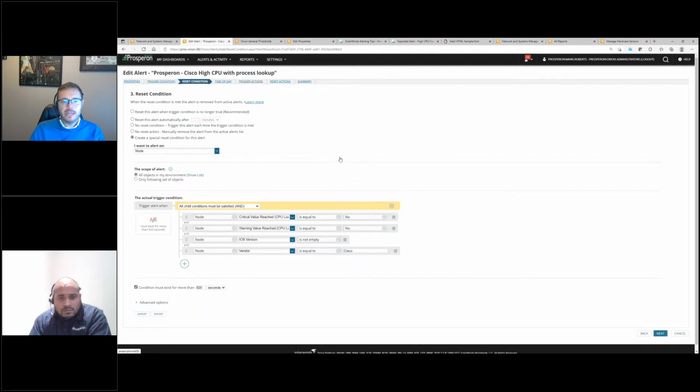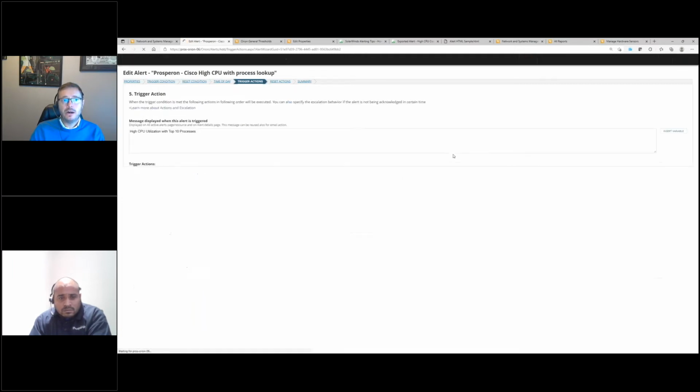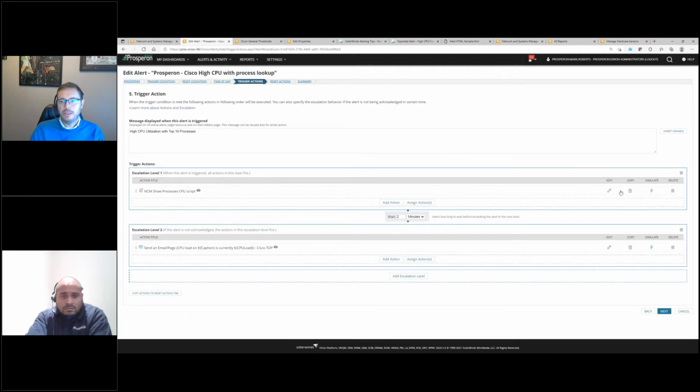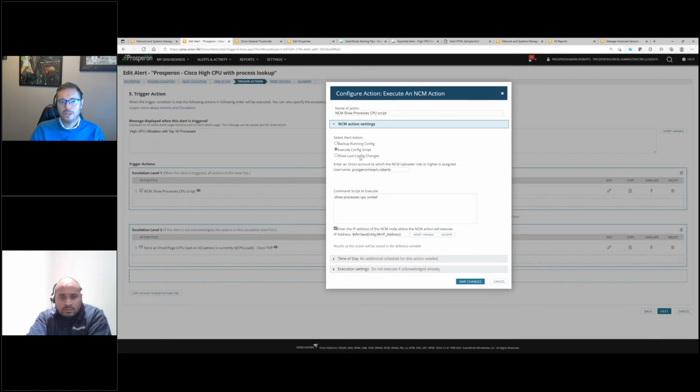And then under the trigger actions, what we've got here is an enhancement. So we are running a script which is logging onto the device that's got this CPU issue. We're running a command because we have the NCM module, the configuration manager module. And so we're running that command. You can see that it's going to insert the results of that command, the returned window, into the notes variable.